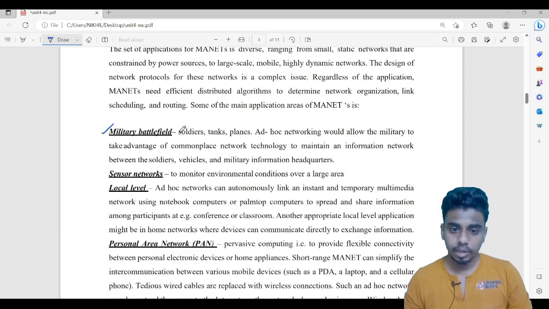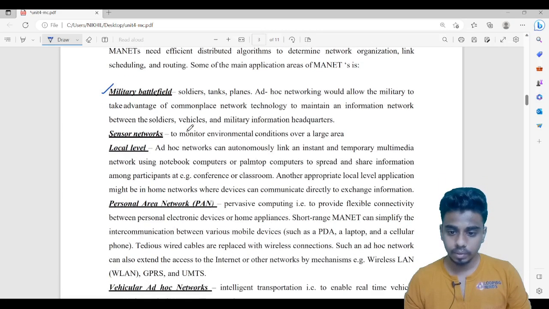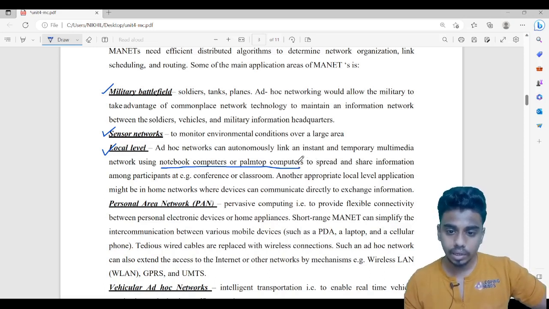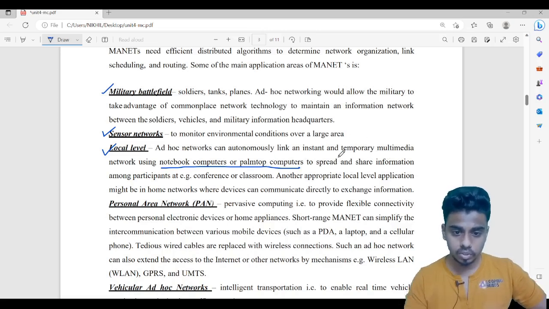Military battlefield: soldiers want to communicate, and those communications happen through MANET networks. If you take sensor networks, they collect information through sensors, and that happens through MANET. Let us take the other one: local notebooks, computers, or palmtop computers. Suppose in a small room some meeting or conference is going on, and communication has to take place because everyone has their laptops. The host wants to send some links or documents to the students. The communication between the students present in that conference and the host takes place through MANET networks.